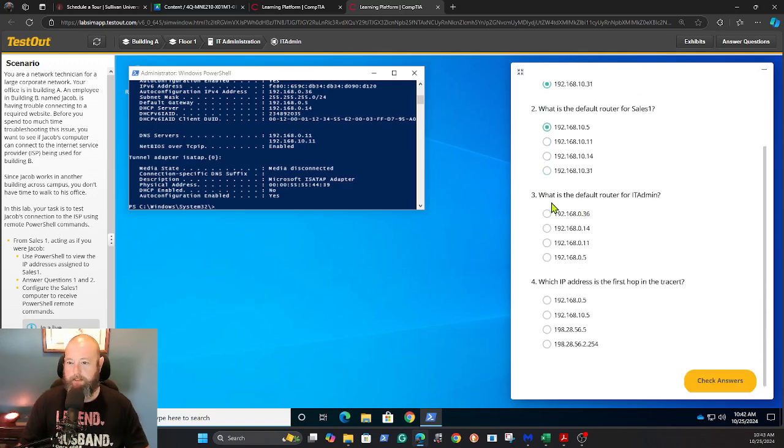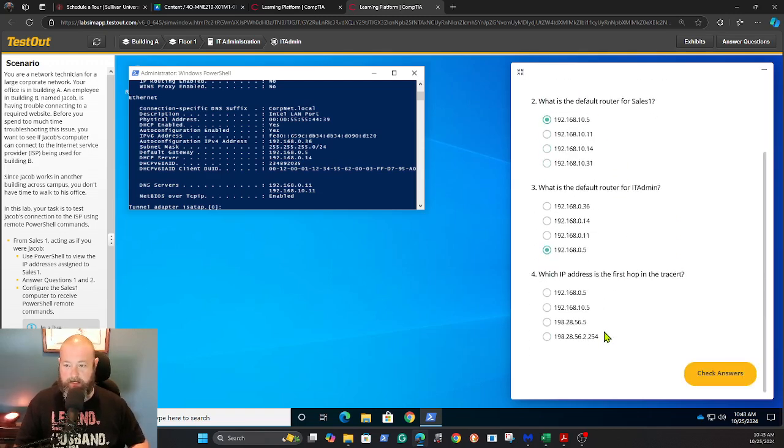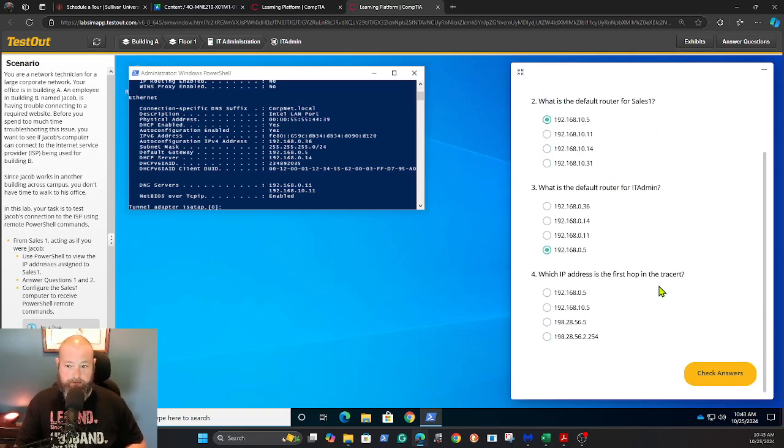Okay, so yeah, it says, what is the default router for the IT admin? Easy, right? Default gateway 192.168.0.5. And looking at our fourth question, it looks like the test we're going to do is enter into a session with Jacob's computer. In other words, we're going to take over his PowerShell screen and run a tracert on his IP address. When we run the tracert command to the ISP IP, we'll see if he has a connection. In other words, can he get through his default router to the ISP and to the internet? Okay, so with that, let's minimize.